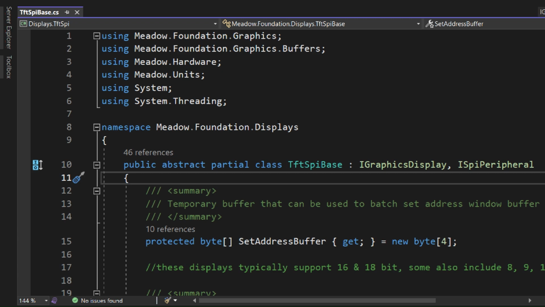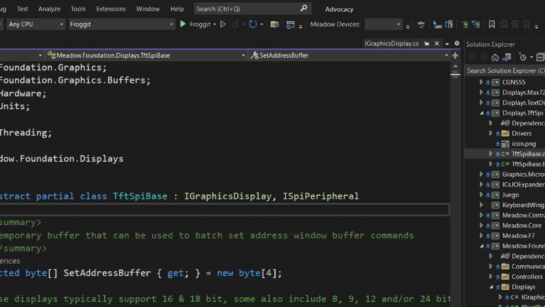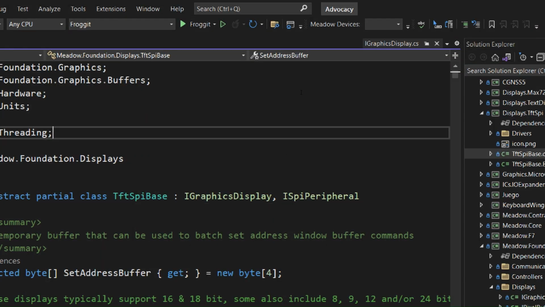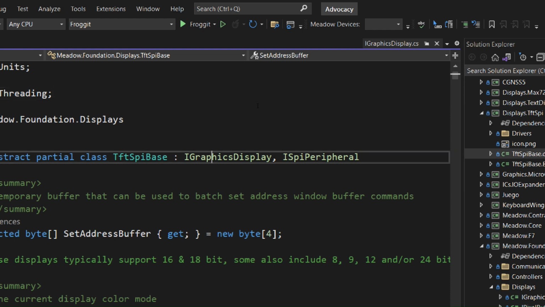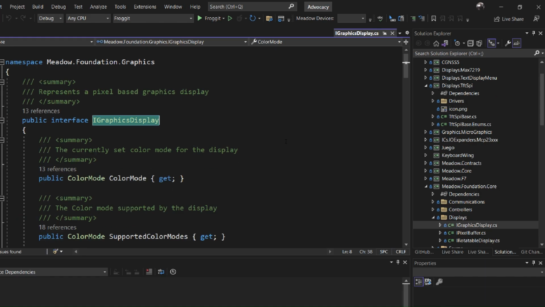So you ask the question, how do we handle all these different types of displays? Well, the key is in abstractions. It's the beauty of C# and .NET. So let's take a look at this definition. Let's zoom this back out a moment.